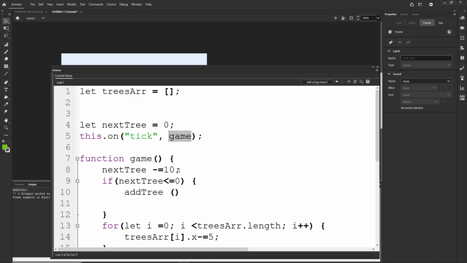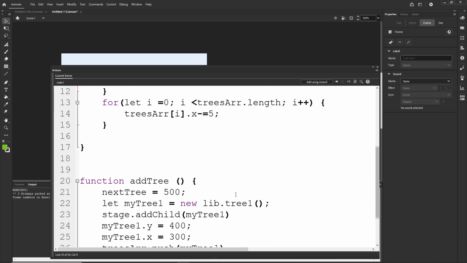And in the game, we are setting the next tree to be minus equal 10. So at the beginning, we are going to have this be 0, and we are going to try to make this smaller. But it doesn't need to be smaller the first time, because next tree is going to be 0, and it is smaller or equal to 0. It's not smaller, but it's equal. So we are going to call the function add3.